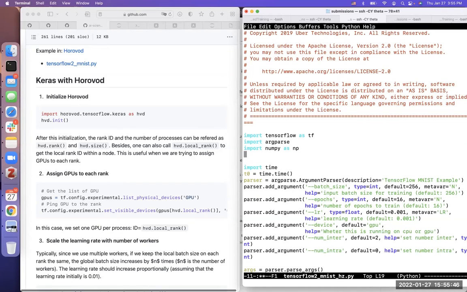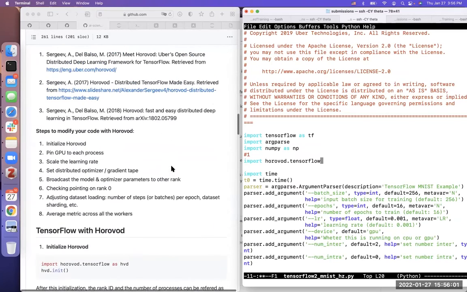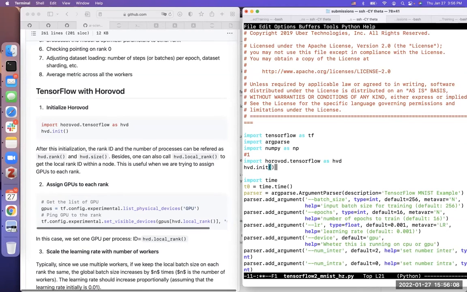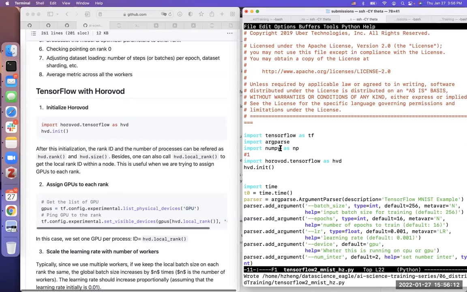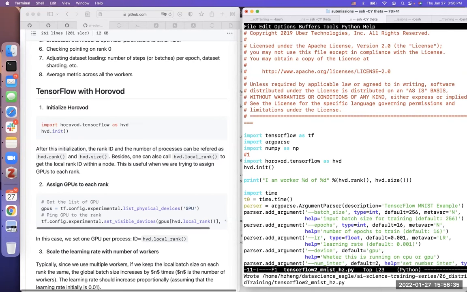This should be in the very beginning. So I will comment the first step here and then import. Okay, somehow I'm showing the Keras. Okay, I'm doing this TensorFlow, right? Should be here. And then initialize. Okay, and I usually do a sanity check about this ID. And so this is the first trivial step.